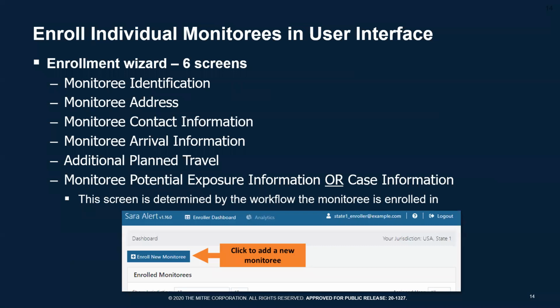So now I will go into more detail regarding the manual enrollment process. In order to start this process, first you need to click on the Enroll New Monitoree button located at the top of the dashboard view as shown in the screenshot. Then you will be guided through the enrollment wizard.